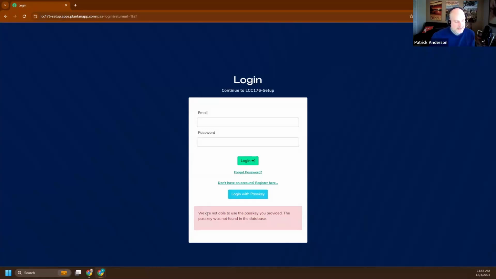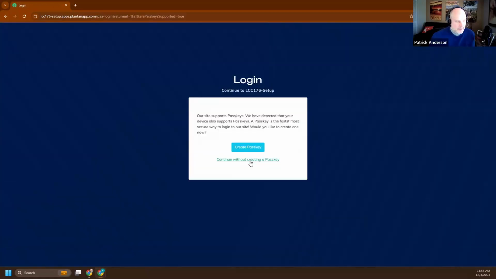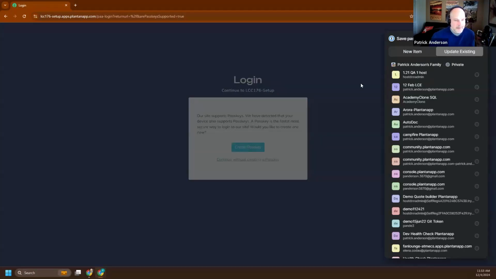If you recall correctly, I set the error message to say we are not able to use the passkey you provide. Oh no, I set it to show the exception message. That's what I did. I set it to show the exception message, and it is. So then I can now continue to log in with my regular credentials if I want to. Choose them, log in, and now I'm getting prompted again to create a passkey because I don't have one on the site.